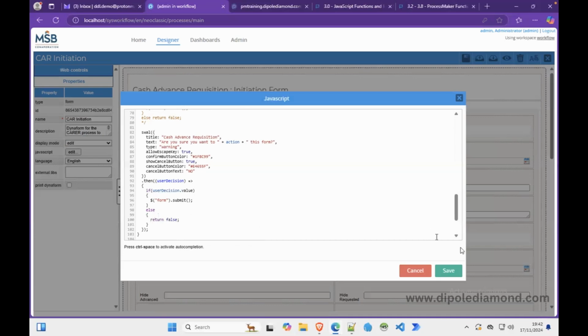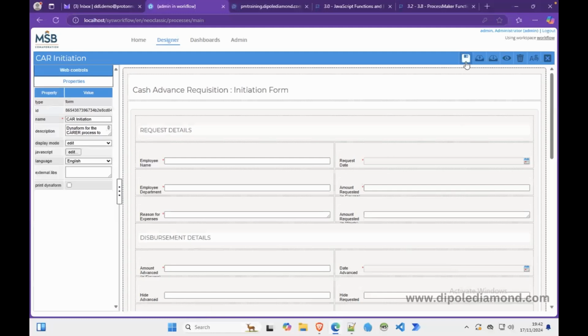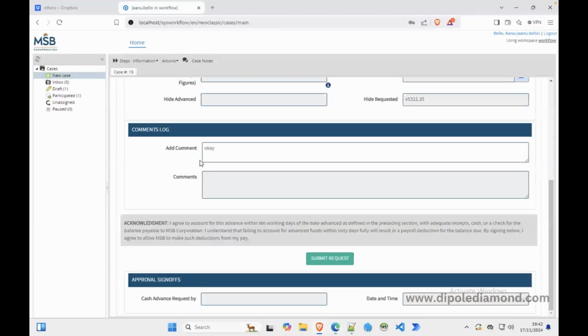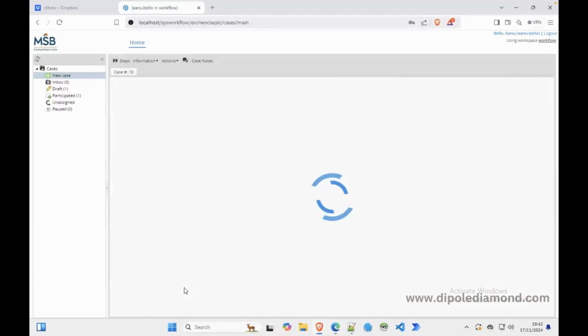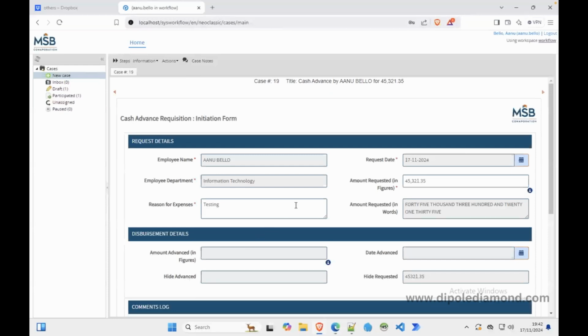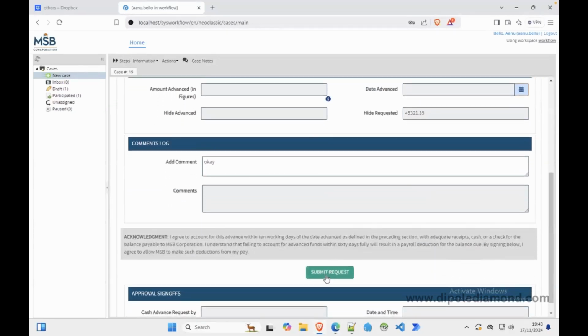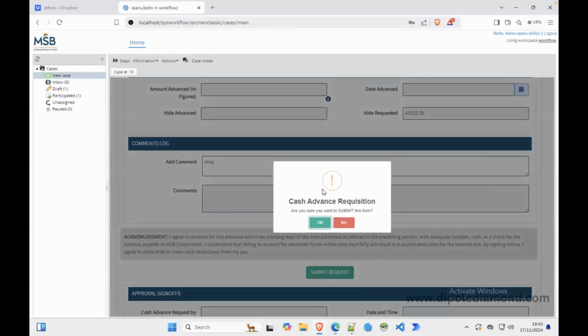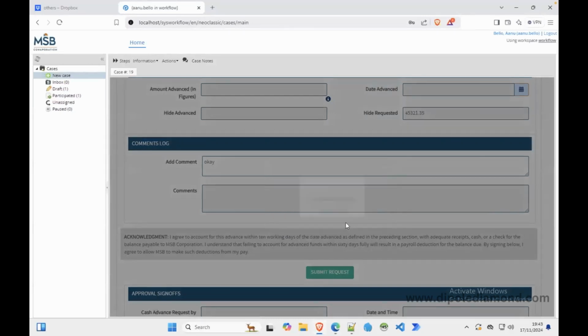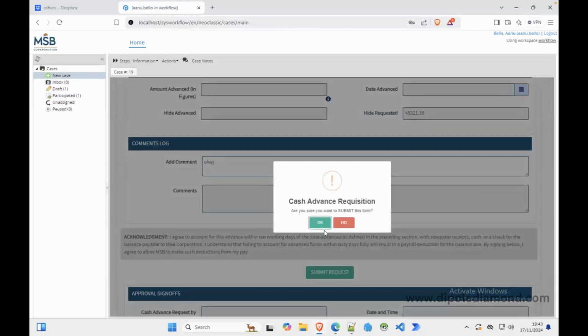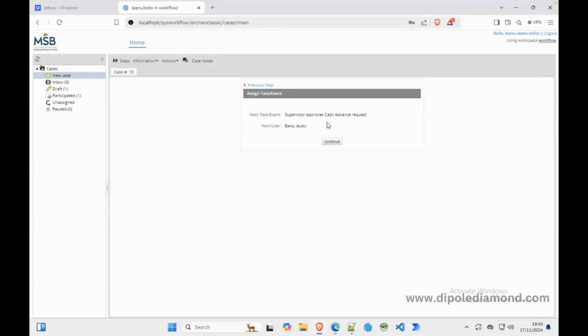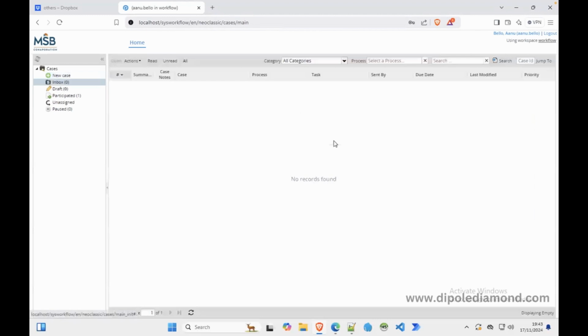Let's check if it works. Let's save our form, go back to where we were doing our testing, reload frame. Which means if the form loads and we're able to preview it or see it then there's no error so far in our JavaScript code modification that we've done. So let's click on this. The moment you do that, you get this SweetAlert box. It says, are you sure you want to submit this form? If you click on no, then nothing happens. But if you click on yes, then you are able to proceed to the next task.